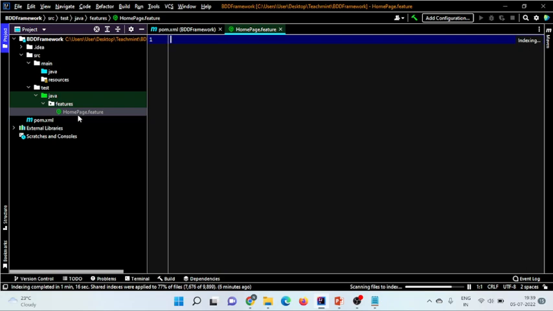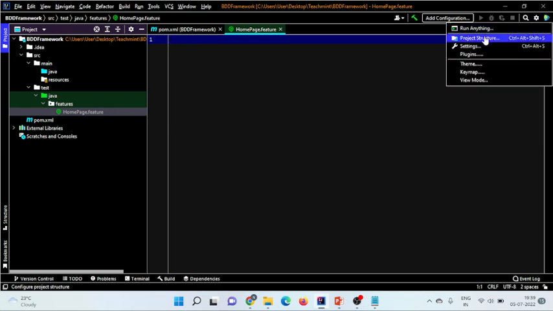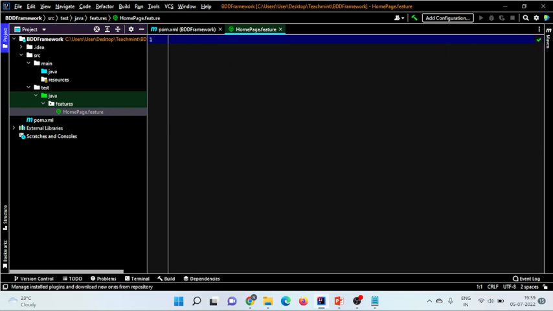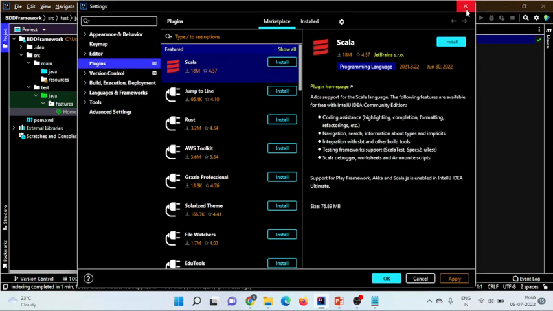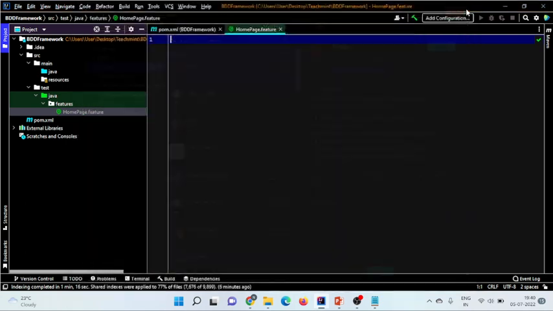So whenever you create a .feature extension, it will give a cucumber symbol here. If you are not getting this symbol, then in IntelliJ you have to go to the plugins and download it from the marketplace. Again, if you are using Eclipse, you have to go to the Eclipse Marketplace and download a plugin called Cucumber, and only then you will be able to work with it.